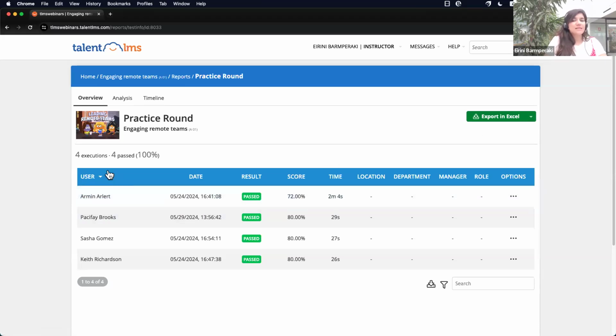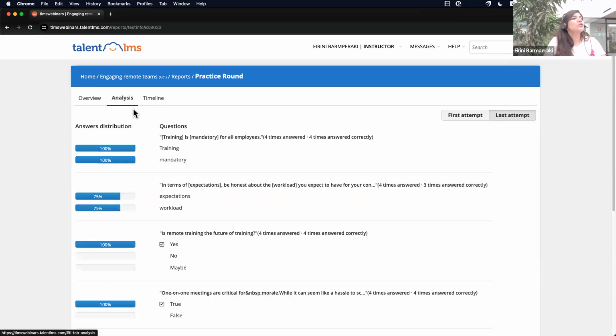Now, apart from the executions, there's also another tab here, the analysis tab. This is where you can check the answer distribution for this test. And it's a really good method to evaluate your own test and identify what are the questions that the learners struggle the most, what are the questions that they passed really easily. And of course, you can also check the first and last attempt when it comes to answers distribution.